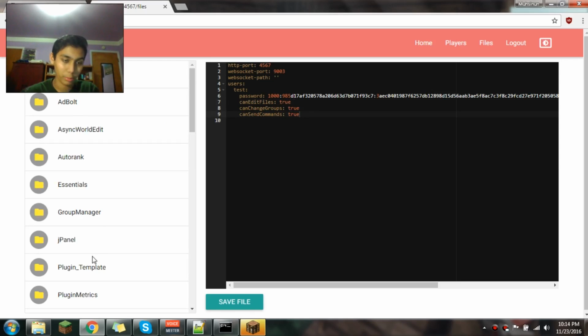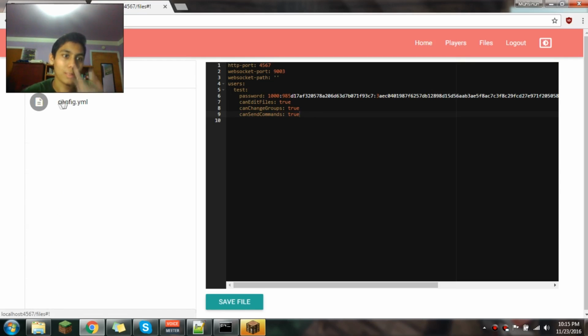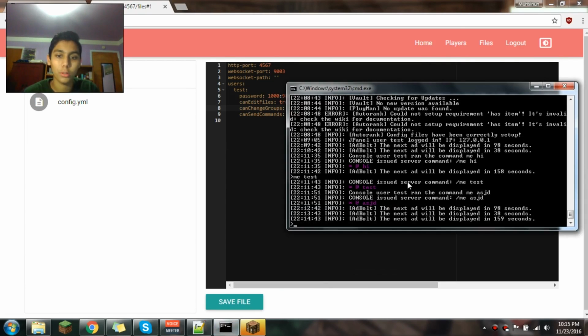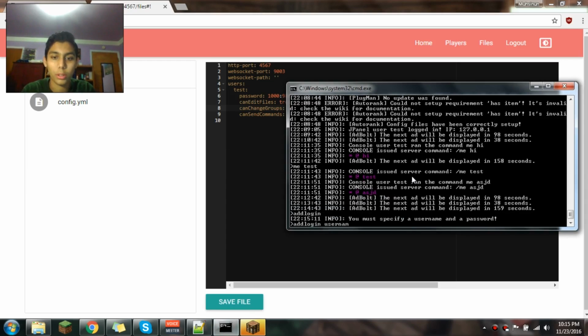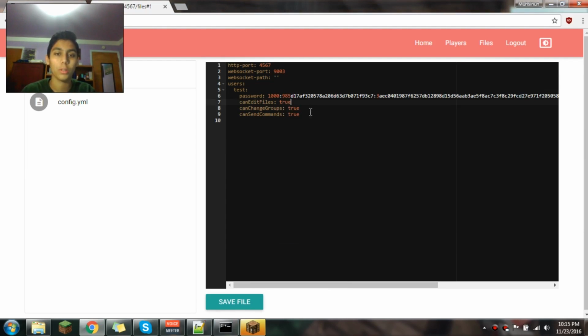Obviously this is an older version, so that's why the J is lowercase, and that's why the config is slightly different, I believe. And these are the permissions that you can set. So you would add the login using /add login, and then username, password. And then you would come here and stop the server, go to the config file, and then change these. You can edit files. I set true for all of them.